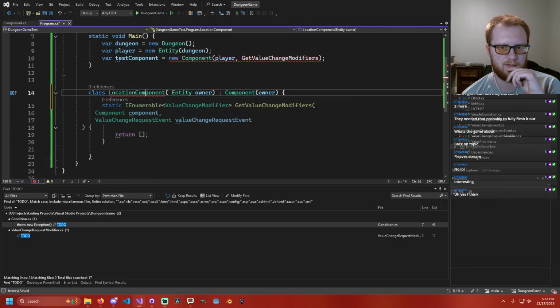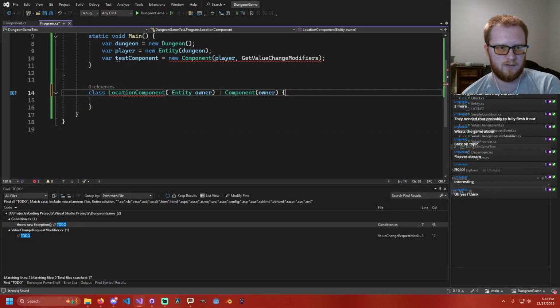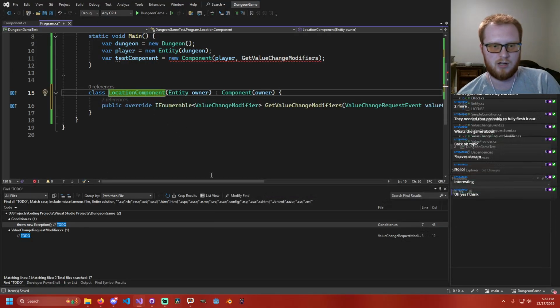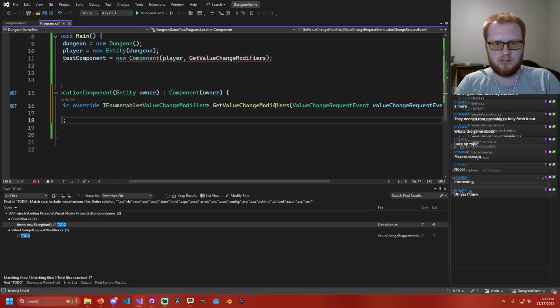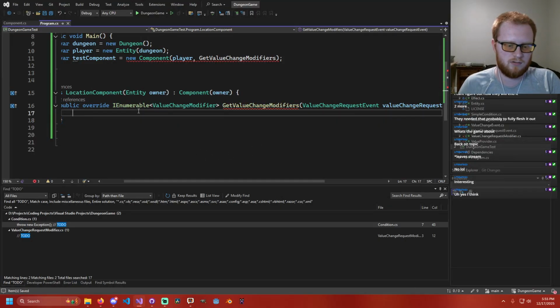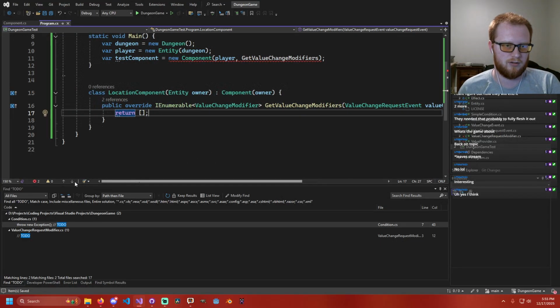That being said, let's yeet everything inside there. And then, yeah, implement me the abstract class, please. And then we can just say return nothing for now because it doesn't actually need to do anything.